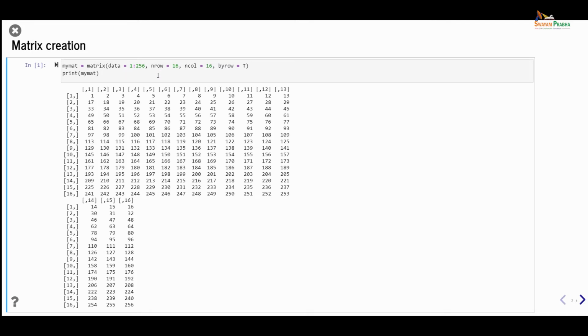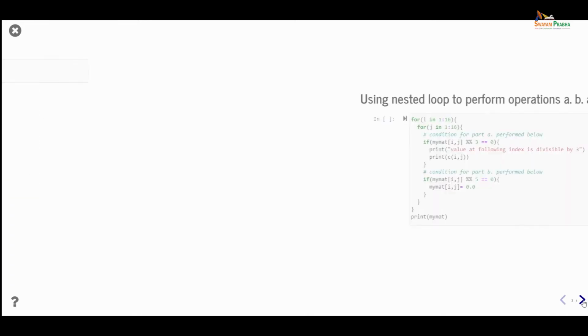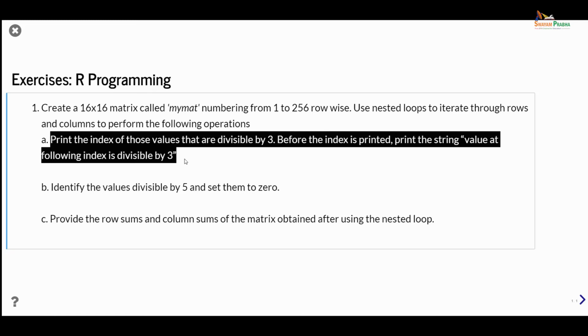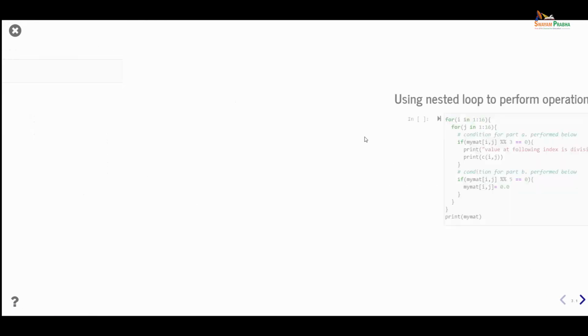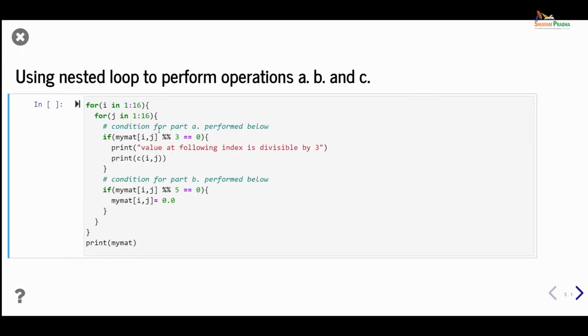Now we've created a matrix. Now let's get into the first subproblem. The first subproblem is to print the index of those values divisible by 3, and also before printing the index we have to give the statement value at following index is divisible by 3. So now let's see how to do this. We are going to use a nested loop to perform the operations A, B and C. A nested loop is nothing but the placing of one loop inside the body of another loop. When you nest two loops, the outer loop takes control of the number of complete repetitions of the inner loop, and thus the inner loop is executed n times for every execution of the outer loop.